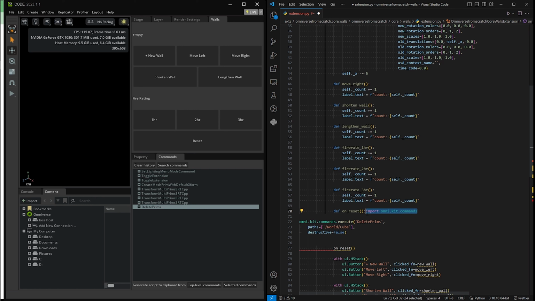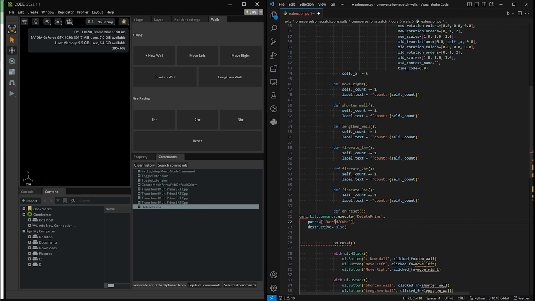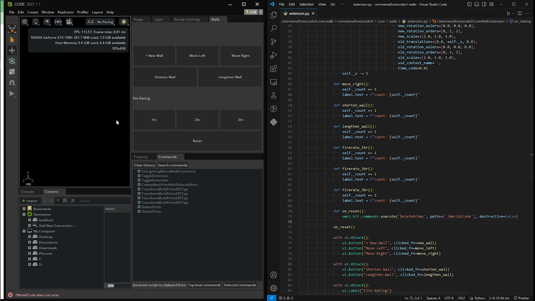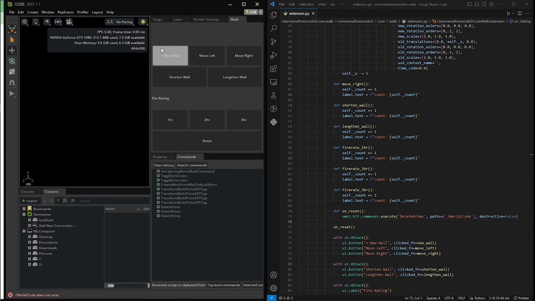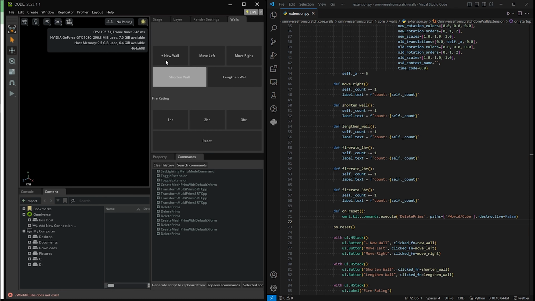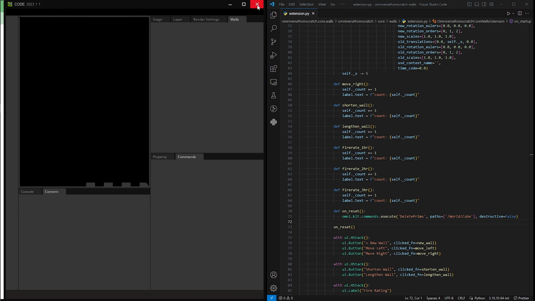I think this needs to go. This needs to go. And then we could probably do this. Control S, hit reset. Okay, that is gone. In fact, we don't need any lights. Let's see if that solves anything. Right, let's create a wall. Let's delete a wall. Create a wall, delete a wall. That works. Create a wall, move one direction. Ooh, crash.